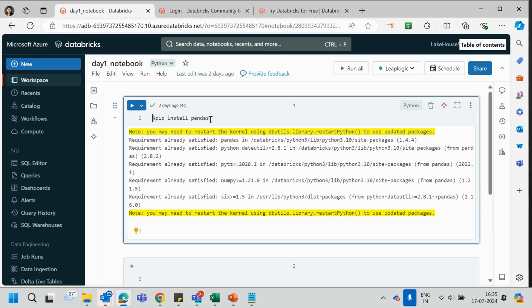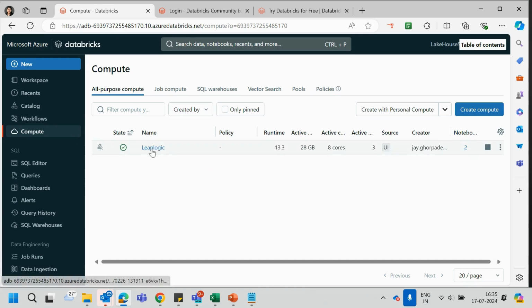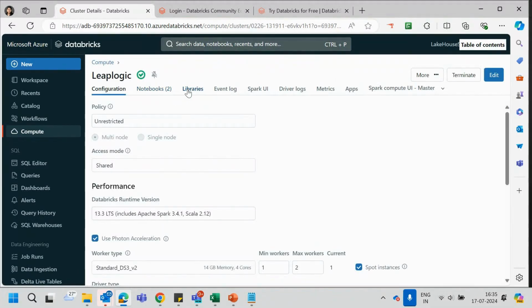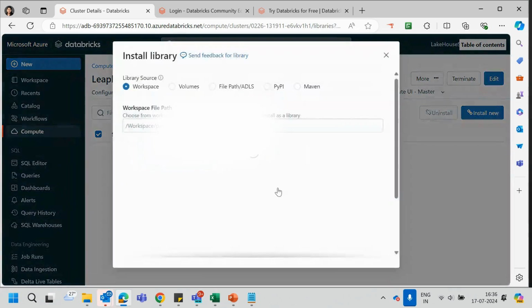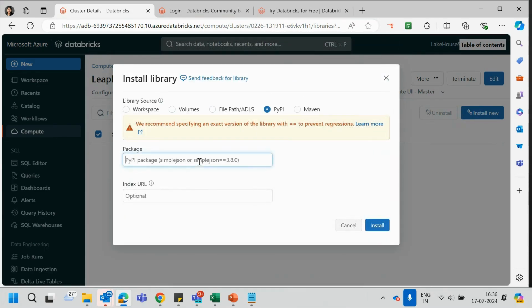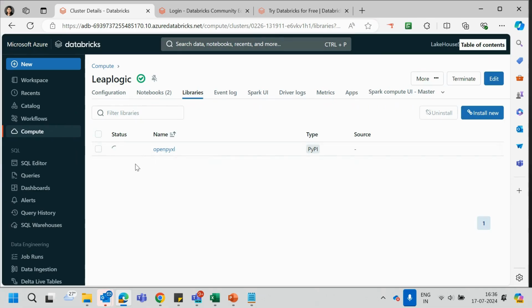So in order to make it work across all the notebooks, you go to your compute, you go to your cluster, and there are libraries. In the libraries, you can go ahead and install it. In this installation, you can select the workspace, PyPI or Maven. So let's say I want to install a package called openpyxl. If I click on install, it is going to install that, and you can use this particular package across all the notebooks.